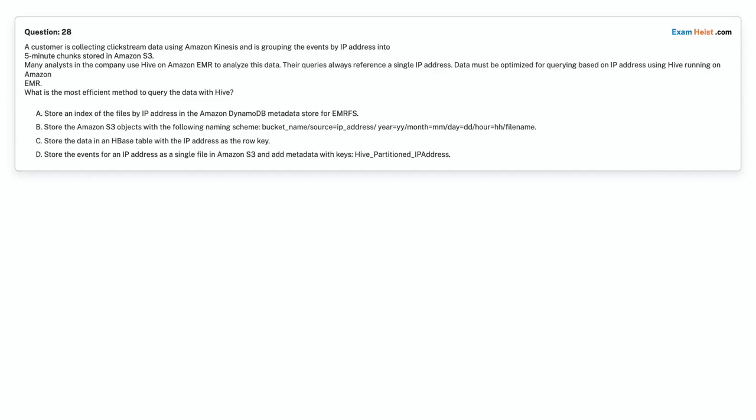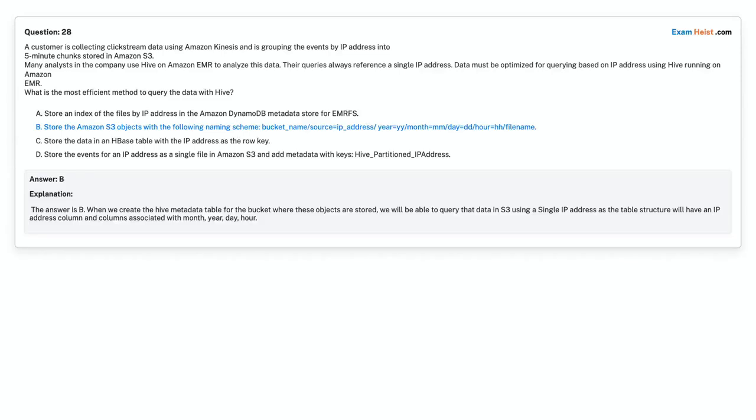Option C. Store the data in an HBase table with the IP address as the row key. Option D. Store the events for an IP address as a single file in Amazon S3 and add metadata with keys Hive_partitioned_IP_address. Choose the correct answer. Correct answer is option B.